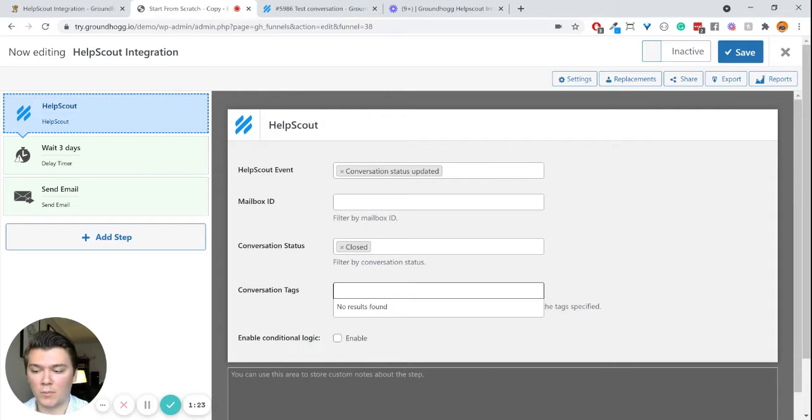We can also filter by conversation tags in HelpScout, for example, refund, or, for example, very urgent, so those people can get different kinds of emails. And that's it. So that's the Groundhog benchmark, or the HelpScout benchmark in Groundhog rather.